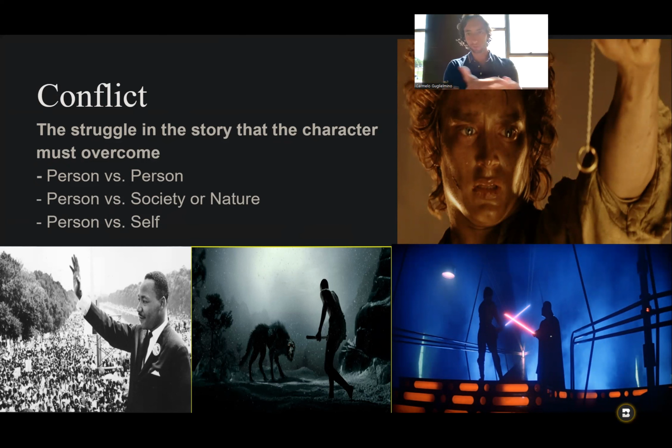If it's external, we can see that all around on these examples right here. We have the external conflict of MLK versus the laws and the racism of his time. If you recognize the movie, Leonidas here with the wolf, there's an external conflict there, literally with an animal, with a beast he has to fight.